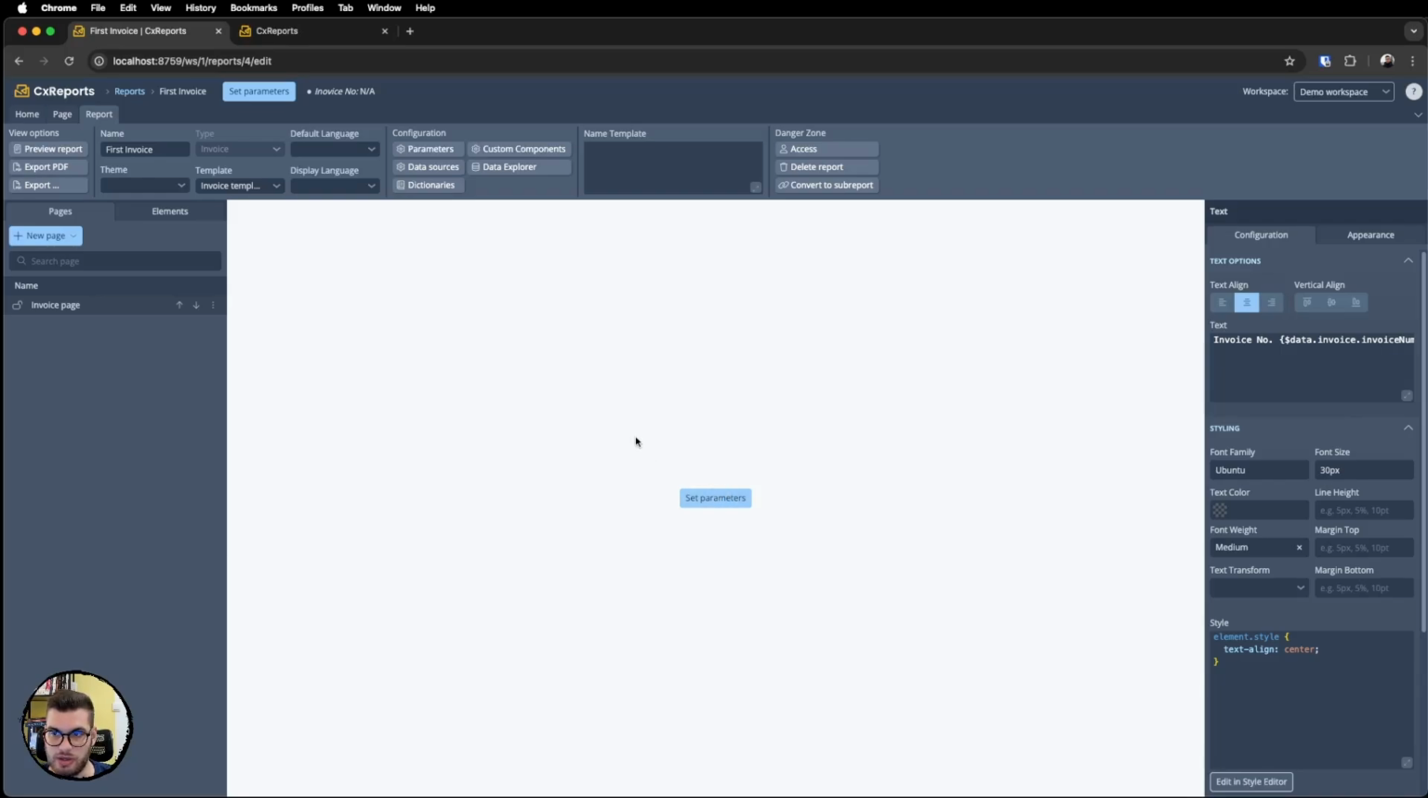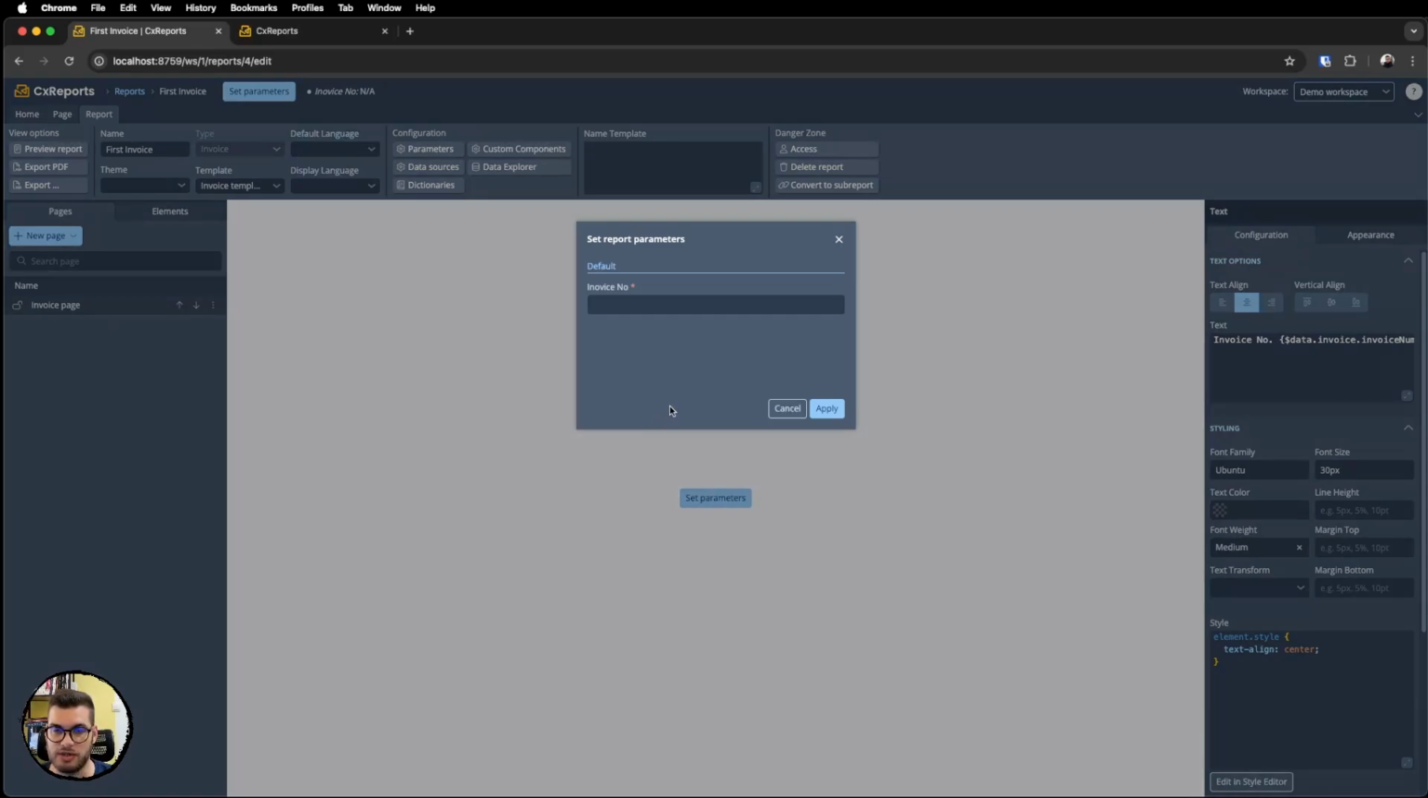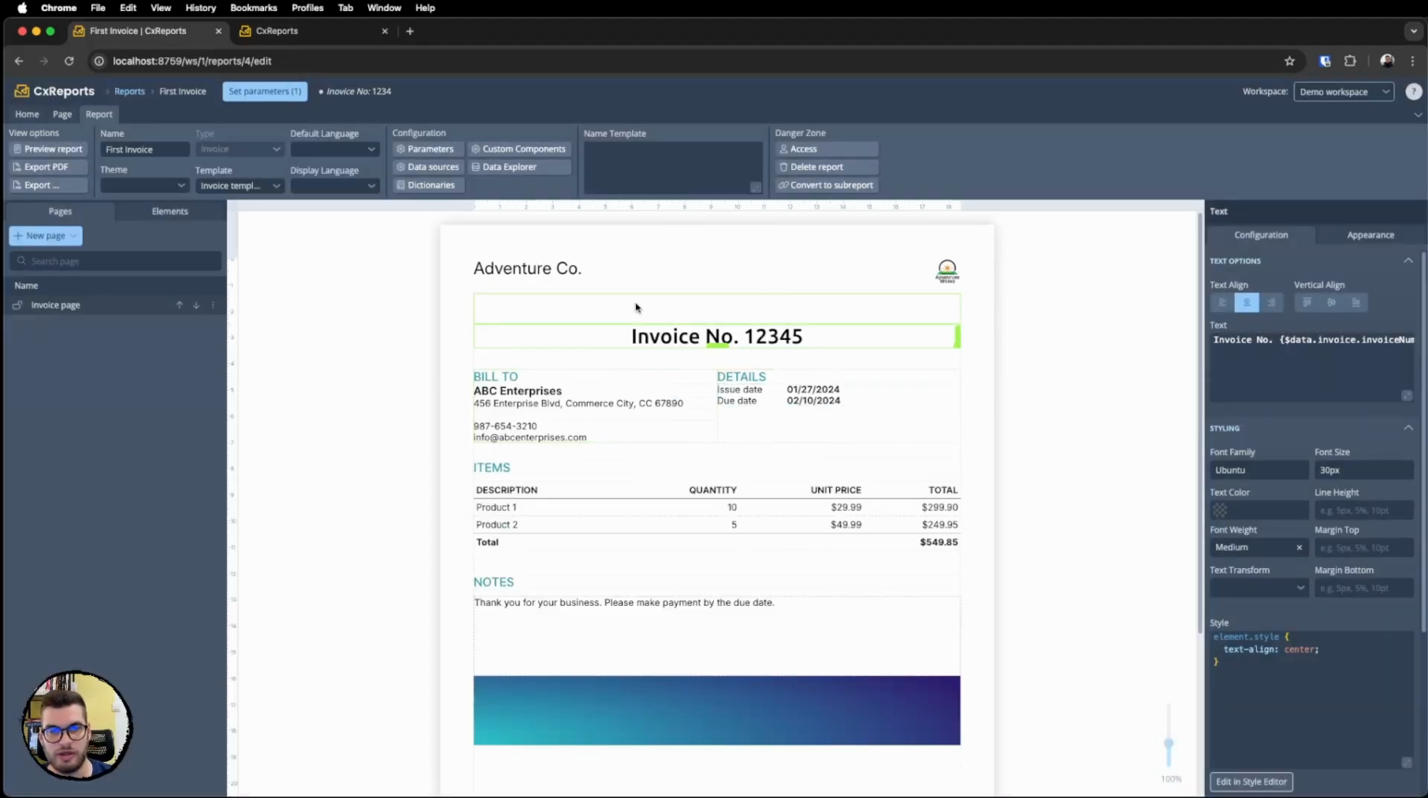Now you're going to see that our report has disappeared and we have a button here as well as in here, which says we now need to set parameters. This is because a required parameter of the report is now empty, so we need to set a value. So let's say 1, 2, 3, 4. We have the report, but no data has been consumed.